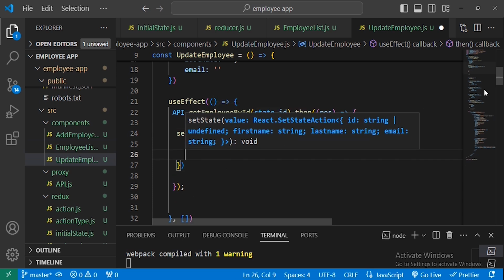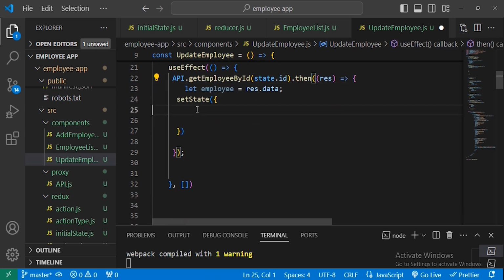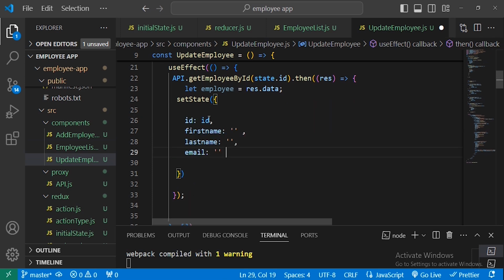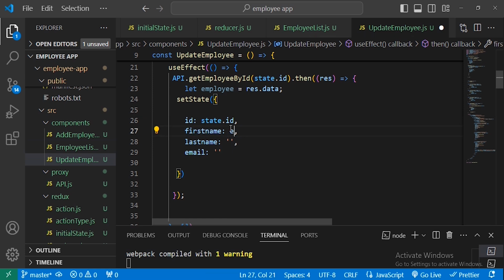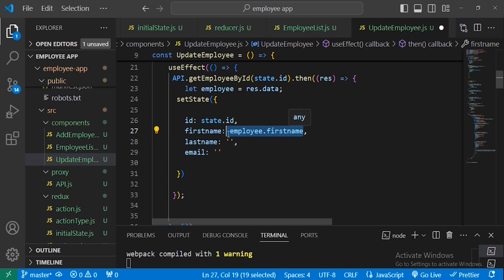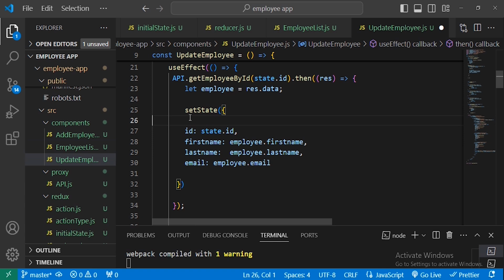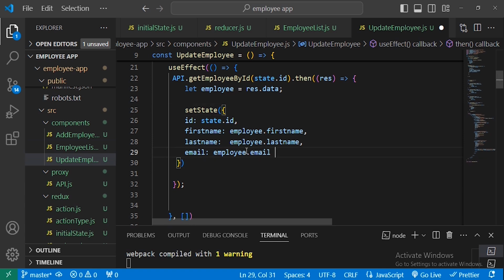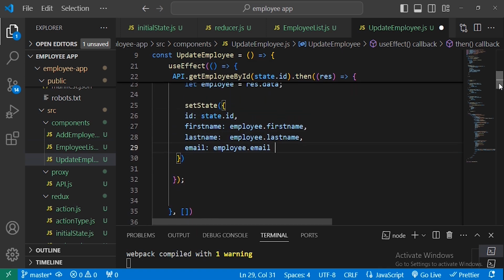Okay, so let's copy what we already have here, and then update the data step by step. Here we have to use the state dot ID, and for the first name we access the employee dot first name. Then the same thing, we'll repeat the process here. So that is all that we do here. We get the employee by the ID from our backend, and then set the state.